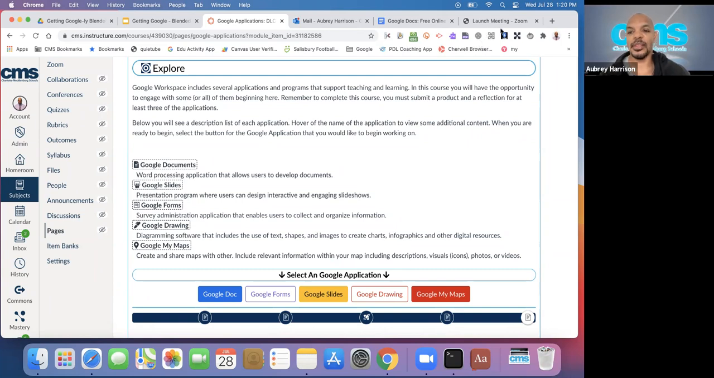Okay, works for me. So I will admit, I am working a little bit off of the assumption that of all of these, probably Google Slides is the one that gets used the most. So generally speaking, that's the one people would be the most comfortable and familiar with. So I was trying to do the other one first. We're going to start with Google Drawing.